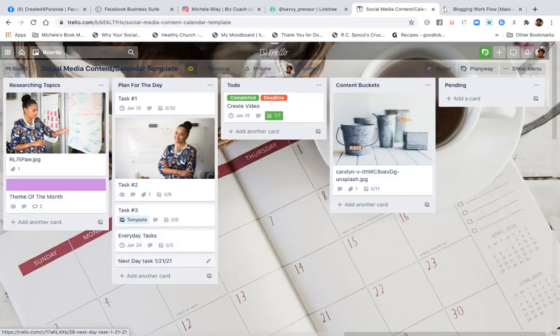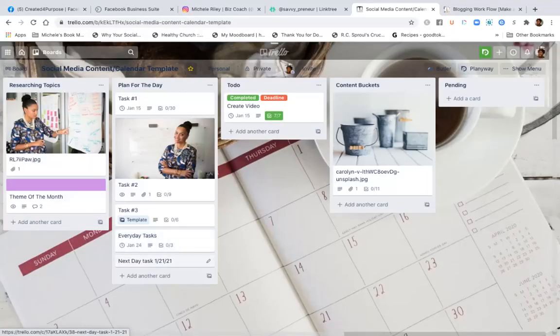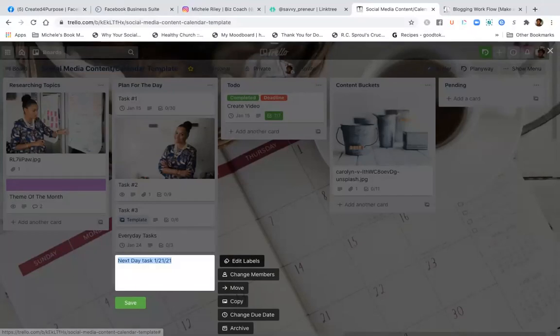So now let me go down to this one, the next day task. Your next day task is basically for you to come in, and let me see, I think I had created that. Let's archive that because I don't need that. Let me move this out of your way because I couldn't reach that archive button.